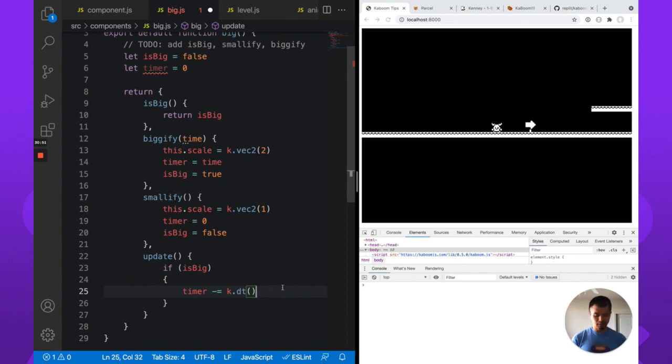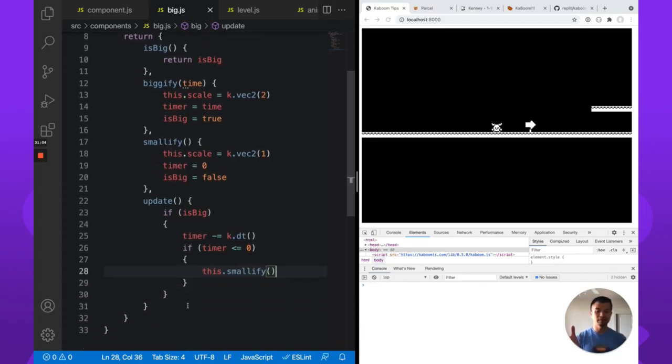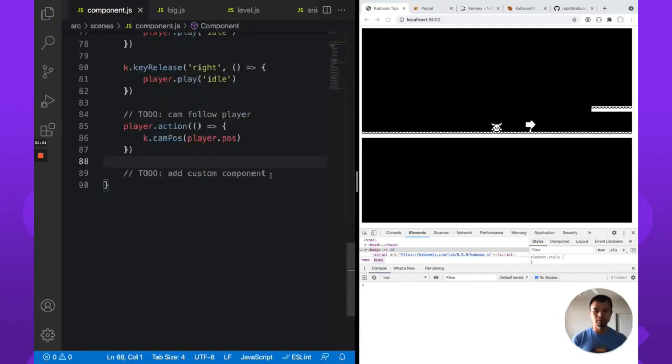And then once the timer is less than or equal to 0, we're going to do smallify. And that is this custom function. So we've got isBig, bigify, smallify, and this update function is what is going to be in charge of handling that logic to make us small after we've been big for X time as passed into bigify. Of course, we can give it like a default value here. Let's say 2 seconds.